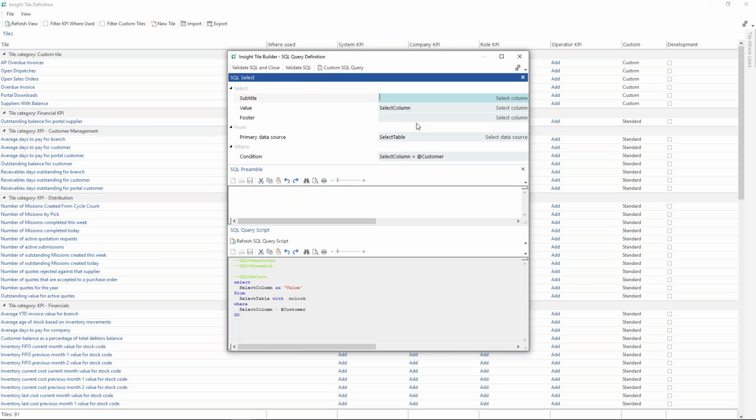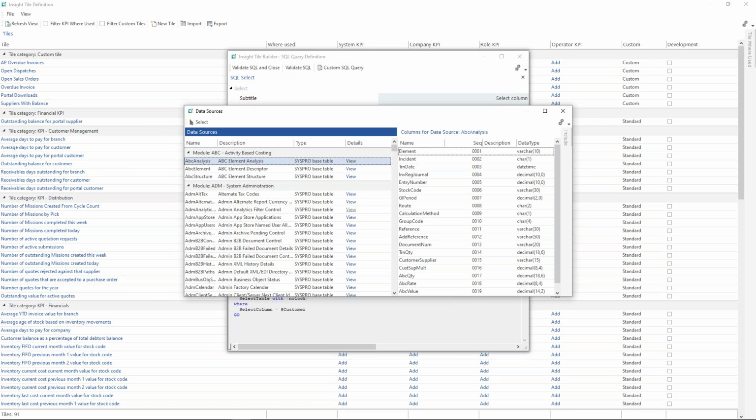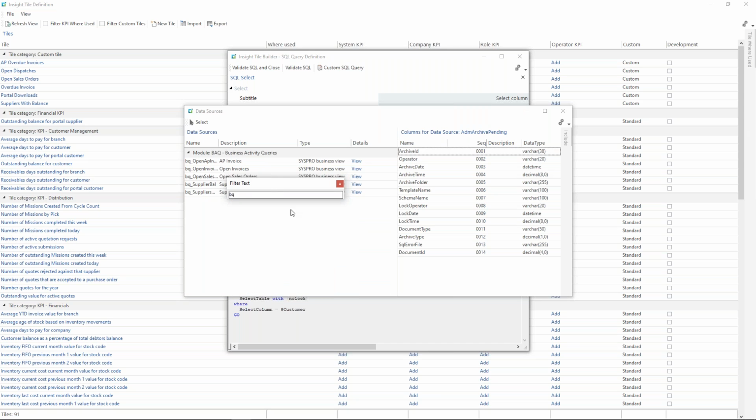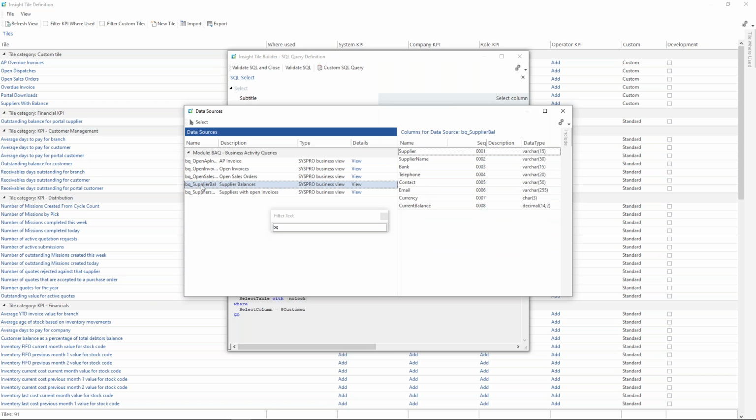So again, I can actually put in a custom SQL query. For now, I'm going to keep it simple and do one from the designer itself. So I'm going to do select data source. And again, I'm showing all the tables in SYSPRO. For now, I'm going to press Control F, which searches a grid, and type in BQ, because that is all my business queries that I've generated. So you can see my supplier balance one is available here, and this is what I added in before.